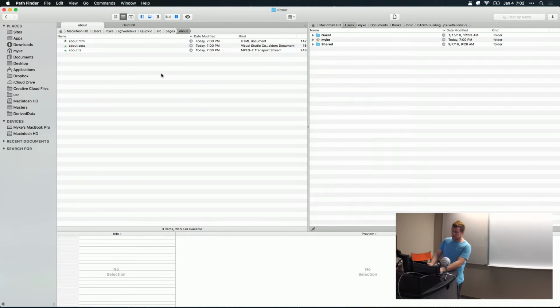Under each page, I wish I could make these bigger, I'm sorry, there's an HTML file in here, a SASS file, and a TypeScript file. So the way the pattern is set up is each page gets one of these. Ionic has a generator that we'll use, and it'll stub this out for you. So it's actually pretty handy. It gives you everything you need to start with. You hop right in and start doing it.